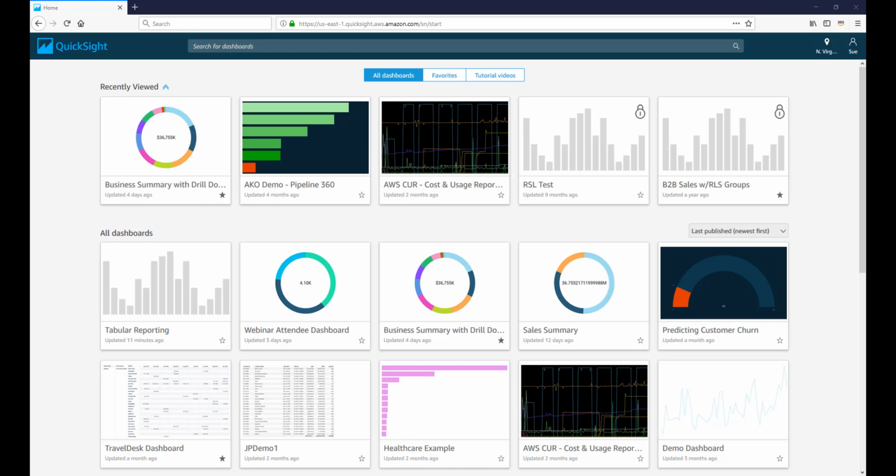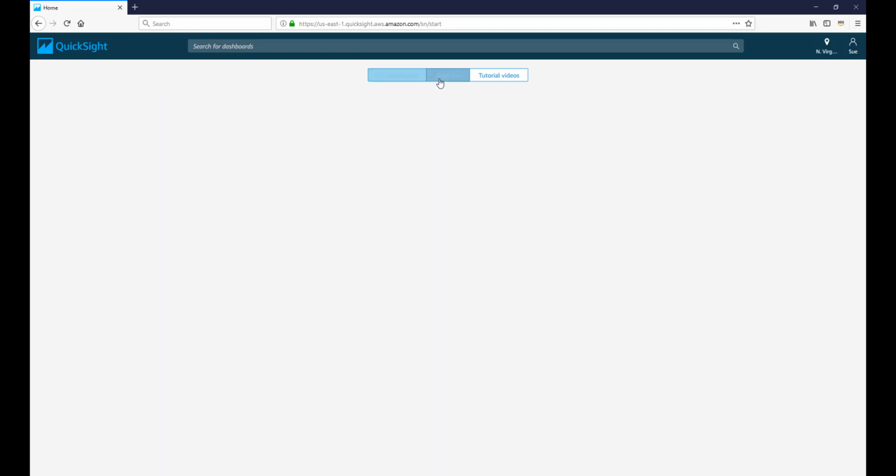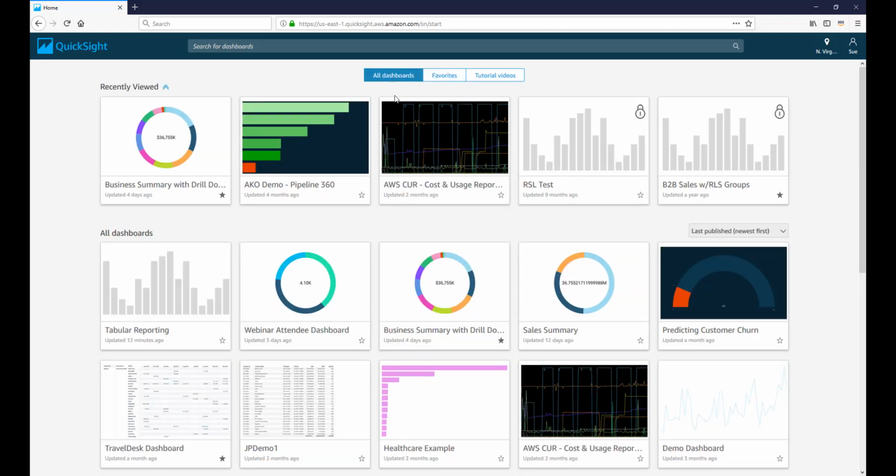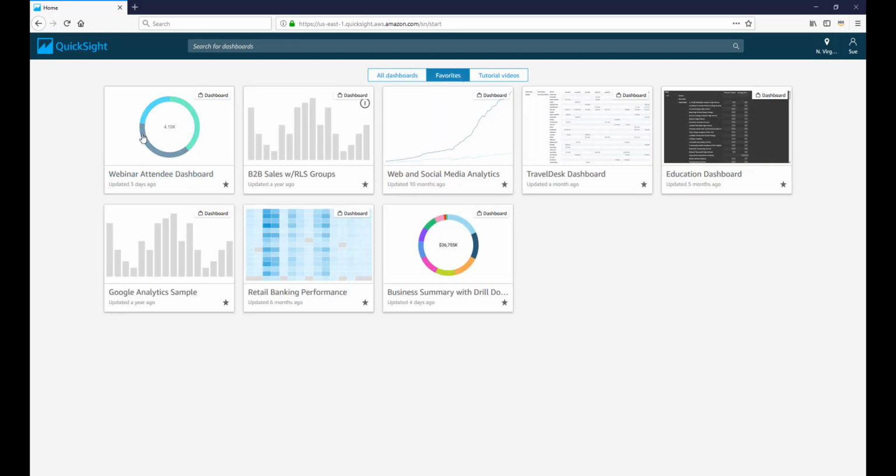So first off, I'm logged in and I'm at my home screen here. So you'll see that you have a section here for all your dashboards that, again, are the ones that have been shared with you, so you will never see something that you don't have access to. A section where you have your favorites. An easy way to make something a favorite or to remove it is to star it. So for instance, if I wanted to include this as one of my favorites as well, I can mark a star next to it. And now it shows up here in my list of favorites as well.